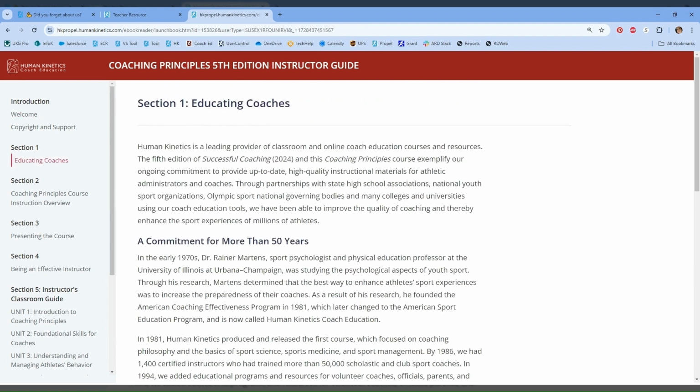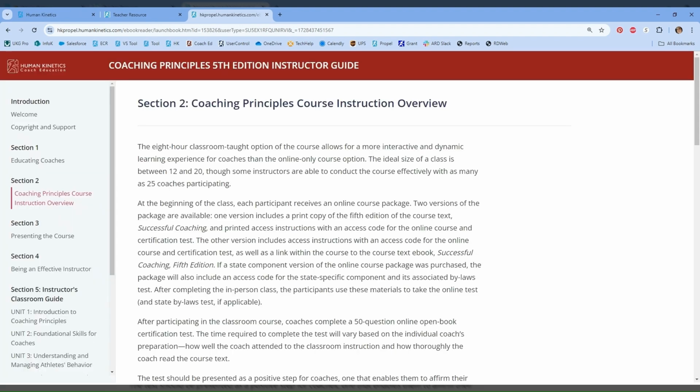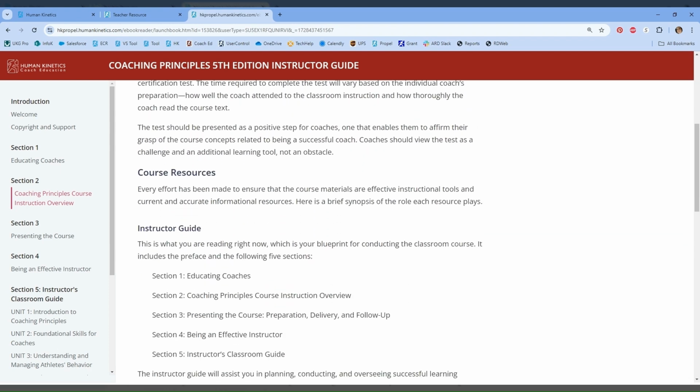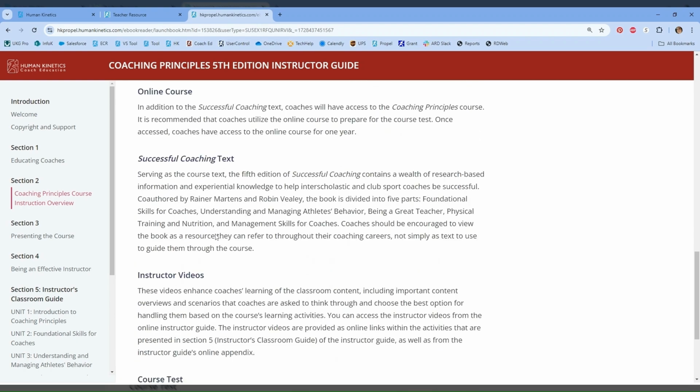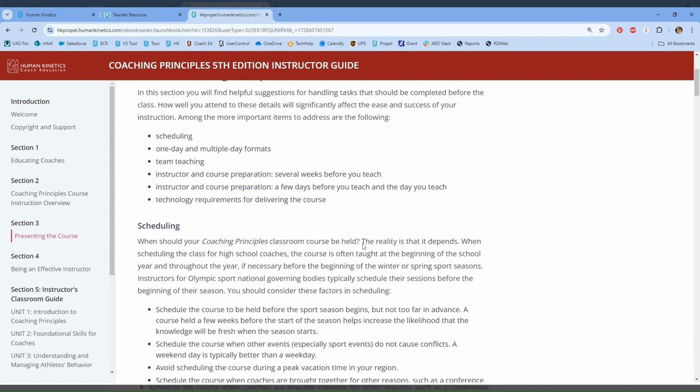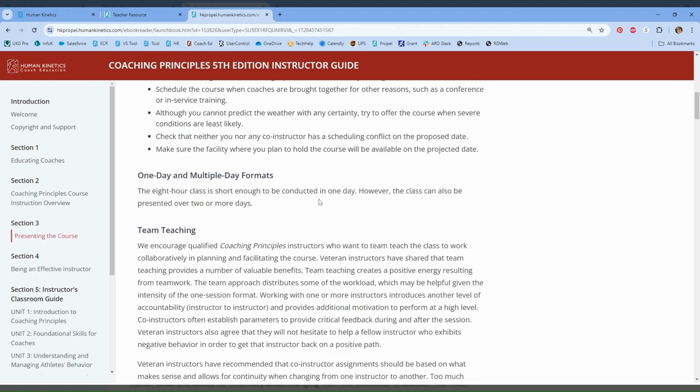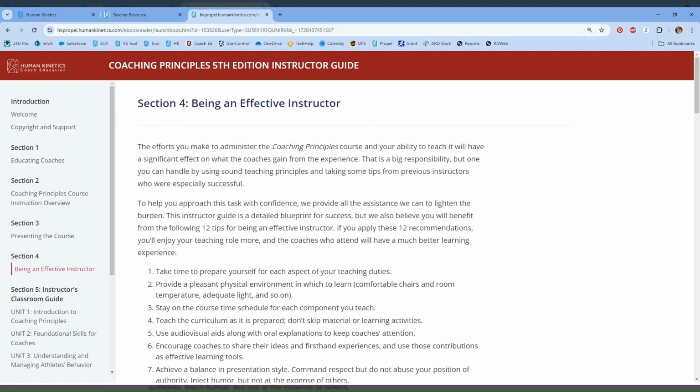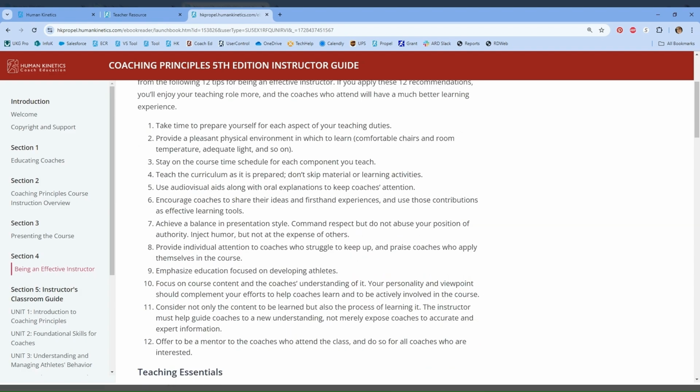So the different sections cover different things that will be helpful to you about the course, about best practices for educating your coaches or for presenting the course itself. We talk about the ideal time it requires, the ideal size of a clinic, and introduce everything that's available to you in this resource and within the course. We give little tips on preparing for the course, actually presenting it, and then following up with coaches afterwards. And then again, here are some tips for being an effective instructor.